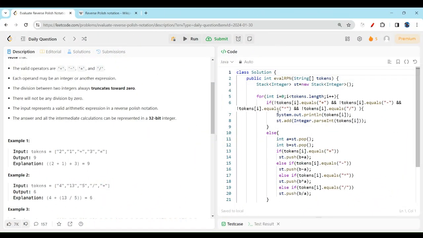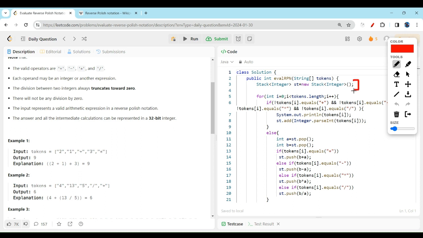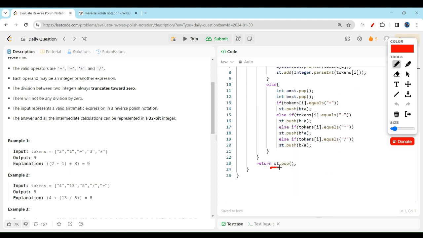So let's look into the code. Like I already explained, we will be using a stack, and we will be looping through the given string array, that is tokens. We are checking if the current token is an operand or an operator. If it is a number, we are converting it to an integer and pushing it into the stack. If it is an operator, we are popping the top two elements from the stack, applying the operator to those two elements and pushing the result back into the stack. After we complete this loop, we will be returning the top of the stack. At the final stage, the stack contains only one element, so we will be popping the top of the stack and returning it.